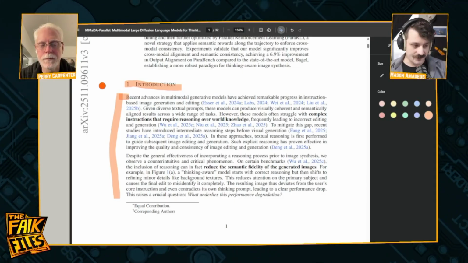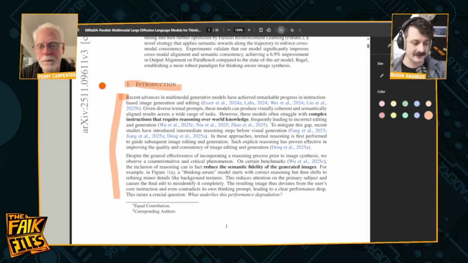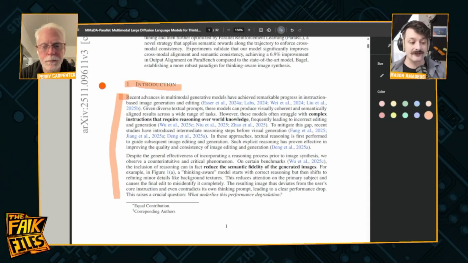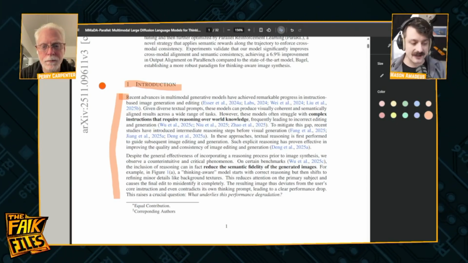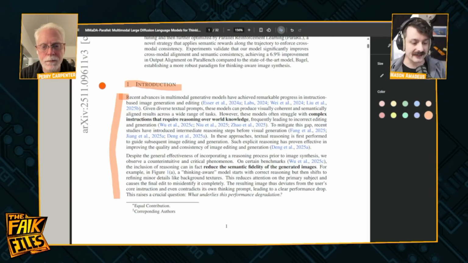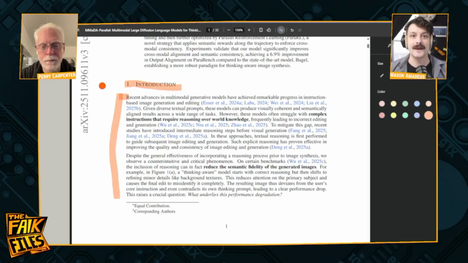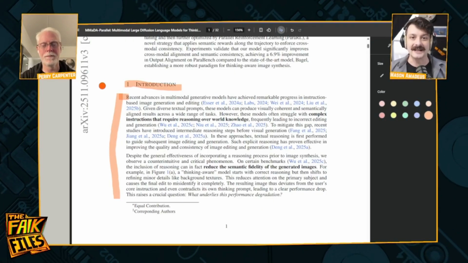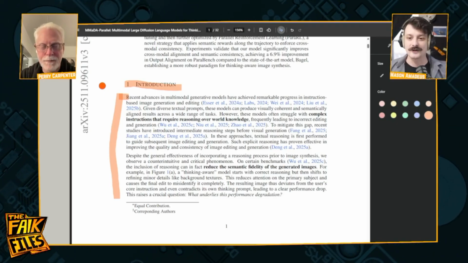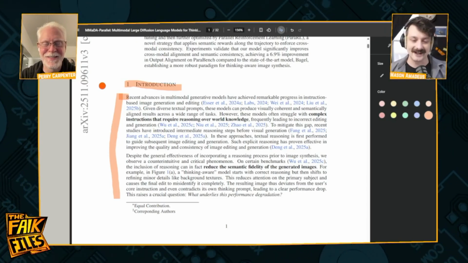Given diverse textual prompts, these models can produce visually coherent and semantically aligned results across a wide range of tasks. However, these models often struggle with complex instructions that require reasoning over world knowledge, frequently leading to incorrect editing and generation. We've all probably experienced that too. You're like, make this tree blow in the wind, and it's just the tree again. I tried to get Google Gemini to make me a picture of the Oscar Mayer Wienermobile on fire flying over an overpass, and it could not get it right.